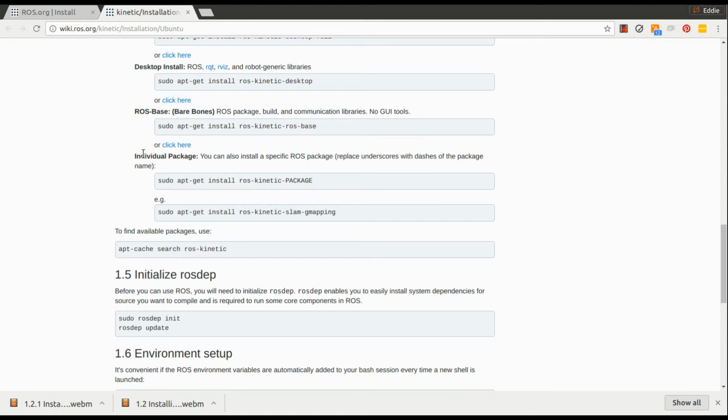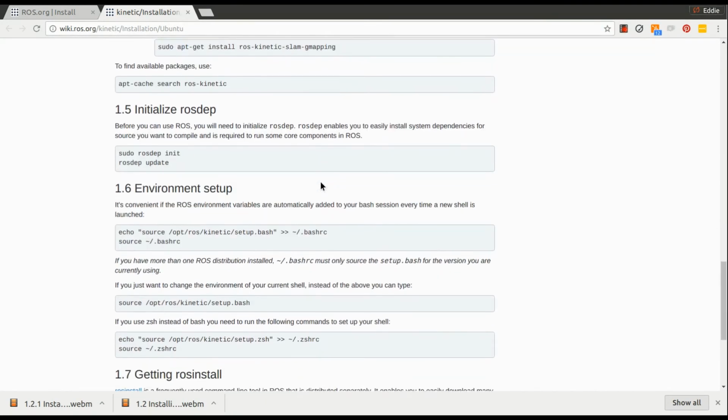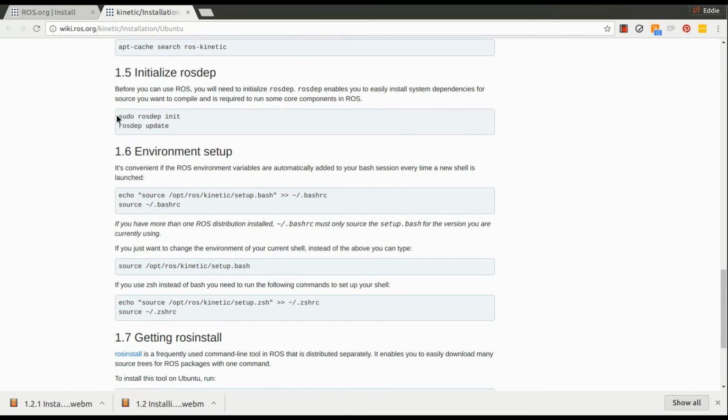Next, the option is for installing individual ROS packages. So this is assuming that you have ROS installed. You can install an individual ROS package also with the apt-get command, which is pretty cool. They didn't have that when I was coming up with ROS. Next, we're going to make sure that we have this dependency manager system going.